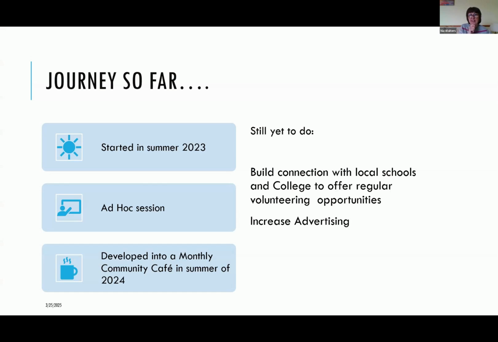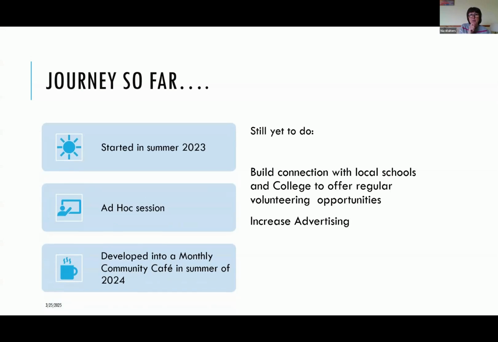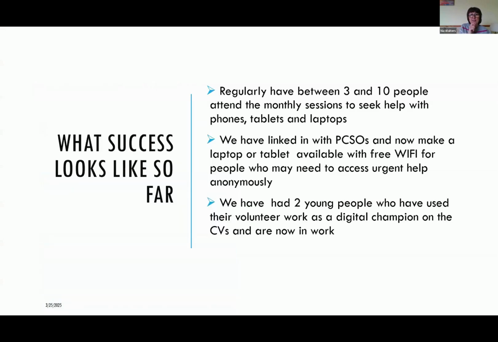There we are. And I think I'm on to my last slide. There we are. So this is what success looks like for us so far. So since last summer, every month we've had a cafe, and the minimum we've had is 3. And I think January we had 3. But on the whole, we're getting around 10 people. There's some familiar faces, but it is new people every month. We have someone new arrive.